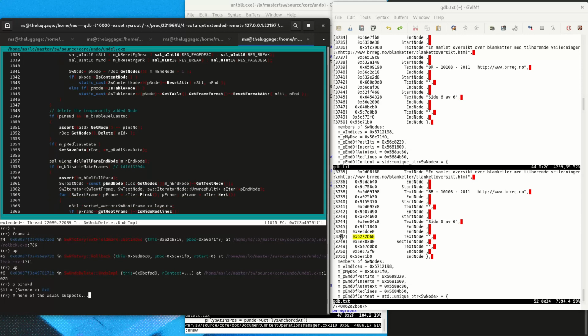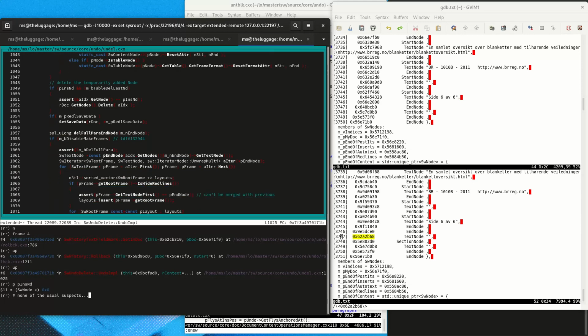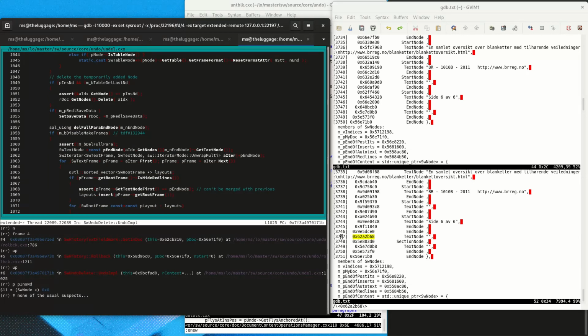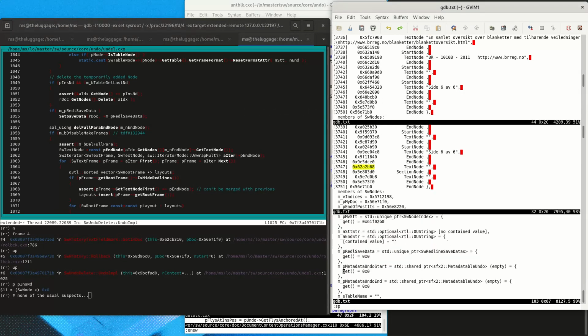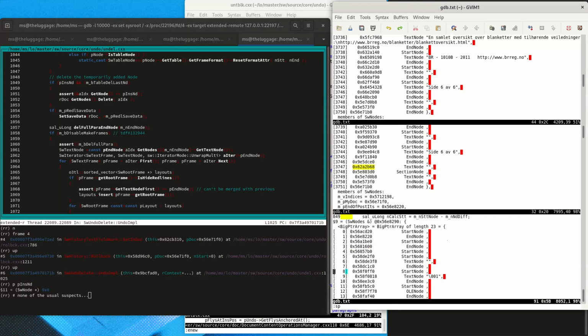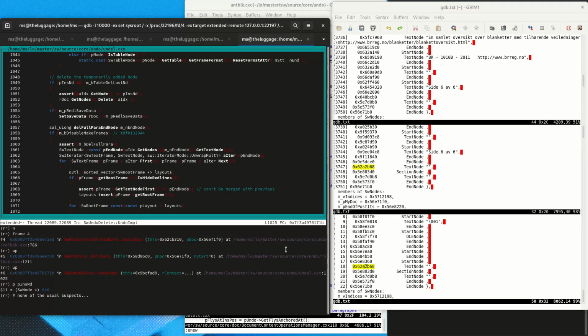Another interesting question here is about this nodes array at the start of the undo. Is it actually looking plausible or not? Because that would indicate whether the delete undo action is the one that has the problem, or whether the paste undo action is the one that has the problem.